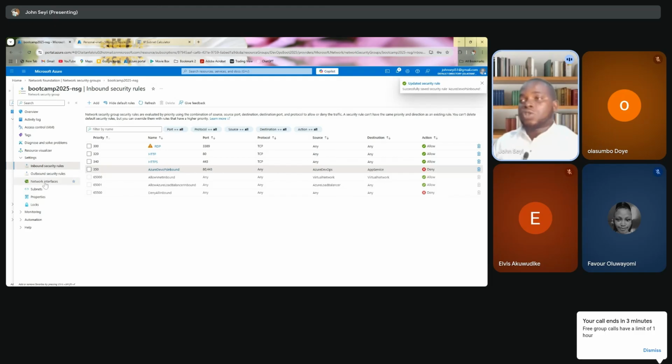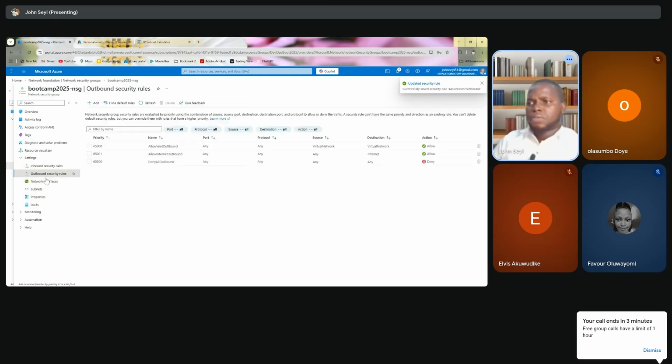Now you have something called outbound security rules. They are also similar to what you have in your inbound security rules, meaning what are the things that can leave from B to the outside. You can set them the way you set your inbound rules also.